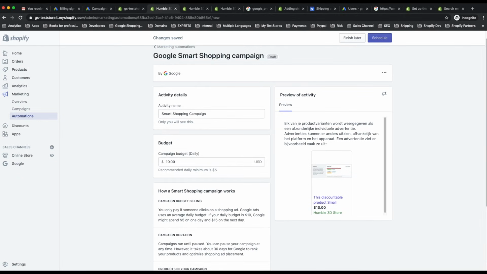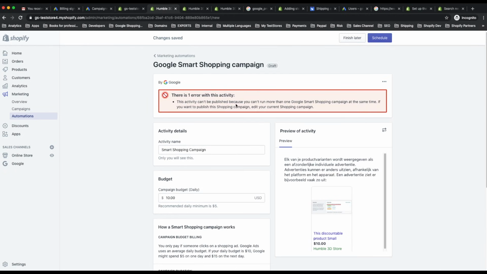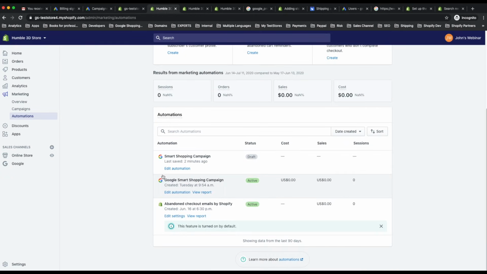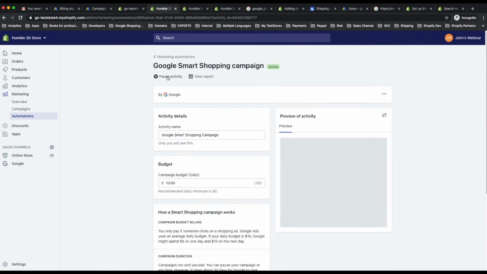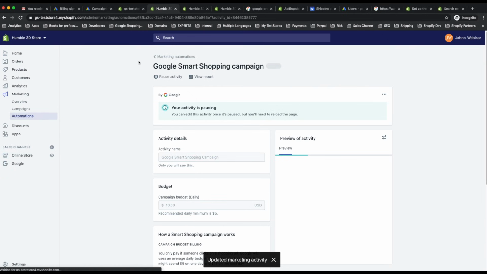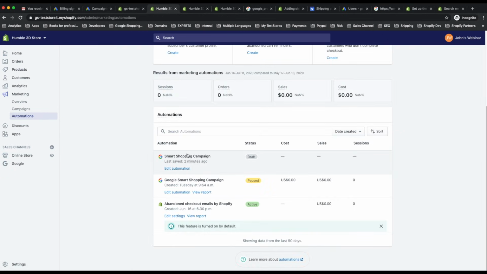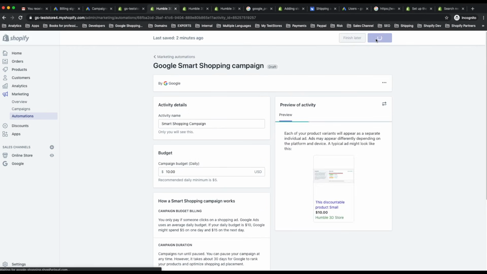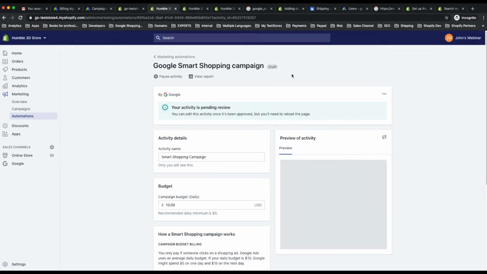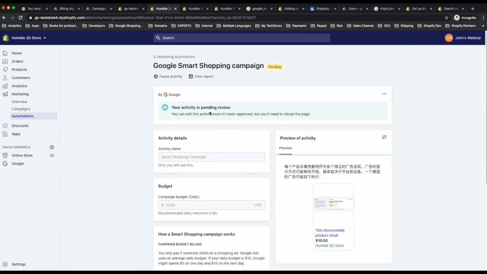So after you have set your daily budget, you just click on schedule here. And this is just showing that I have one already there. So I'll just go to finish later for a second. I'm just going to go back to the other one. I'd have to pause this, edit automation, pause activity, go back to the new one, edit automation. It's set as a draft because of that. And now I should be able to skip. And then that will be set to pending as it goes through an approval process.